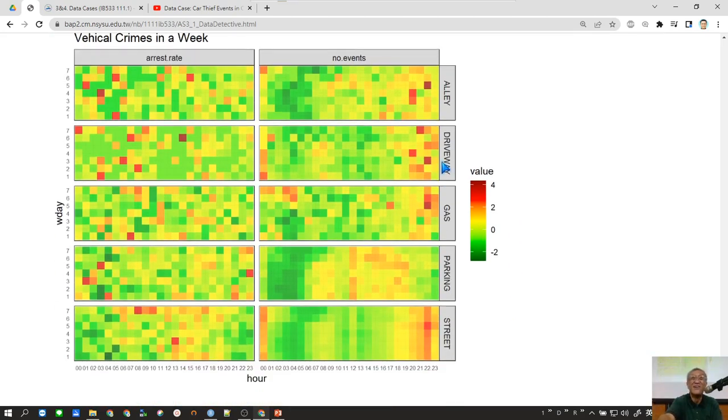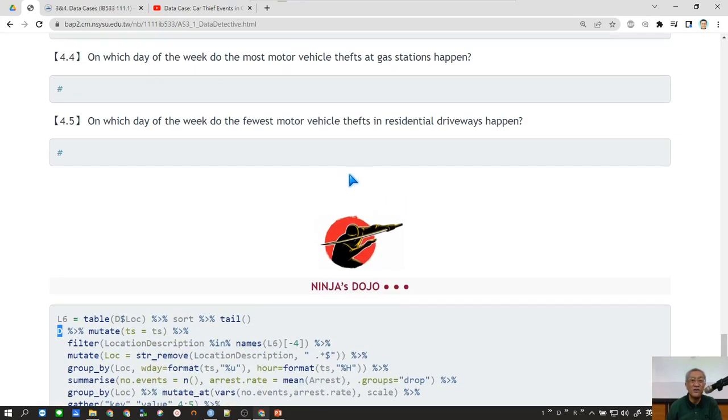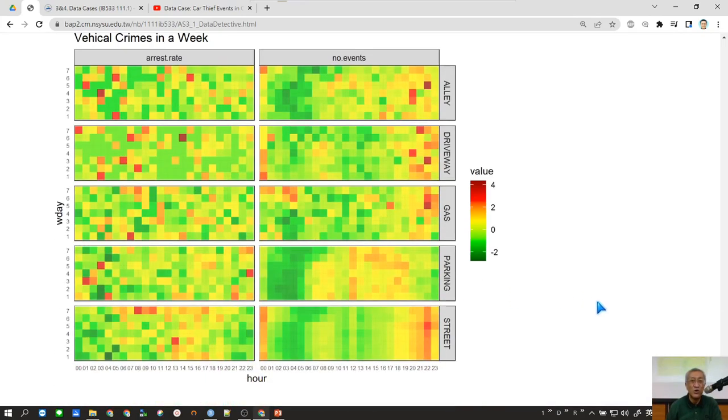As a beginner, it's very difficult for you to write code to do things like that. As I told you, in this dojo, I want to show you the potential. In R, you can actually do very sophisticated analysis on the data.